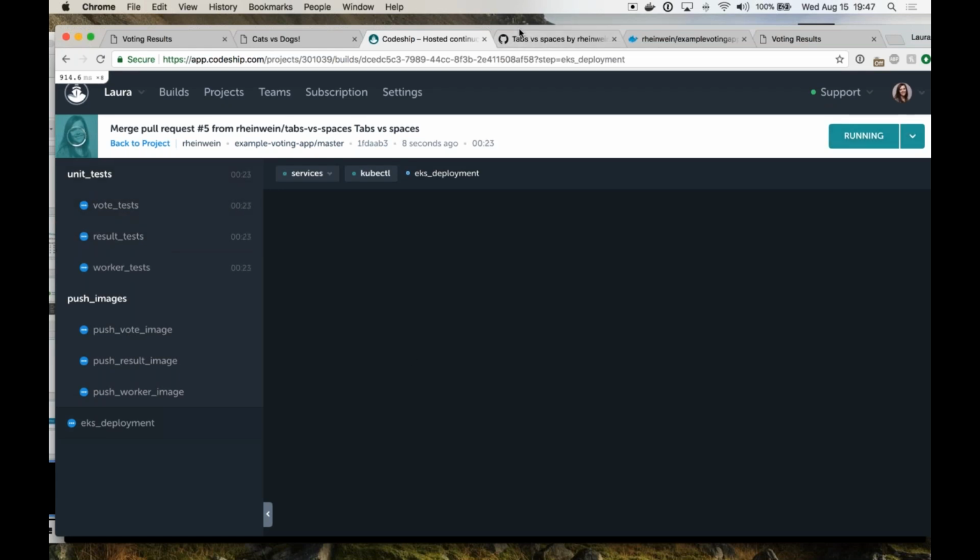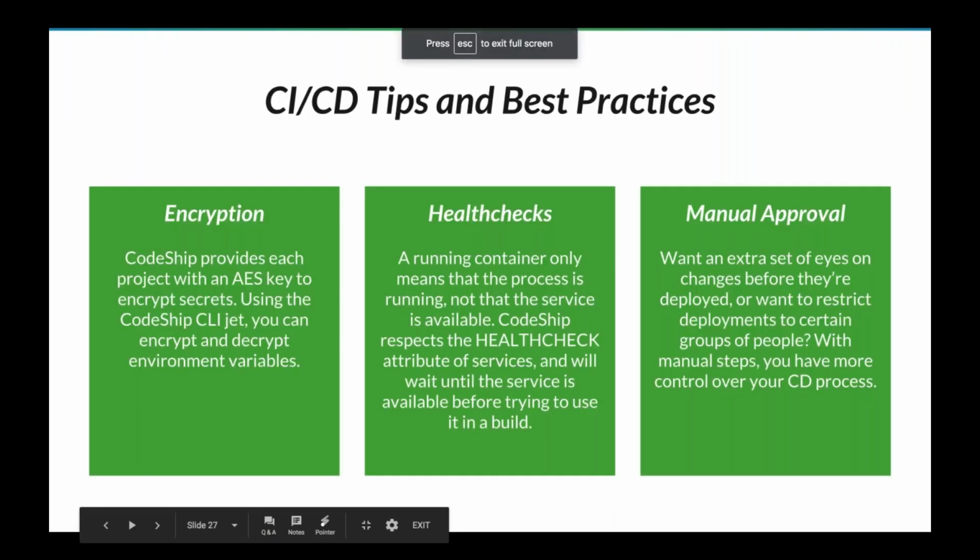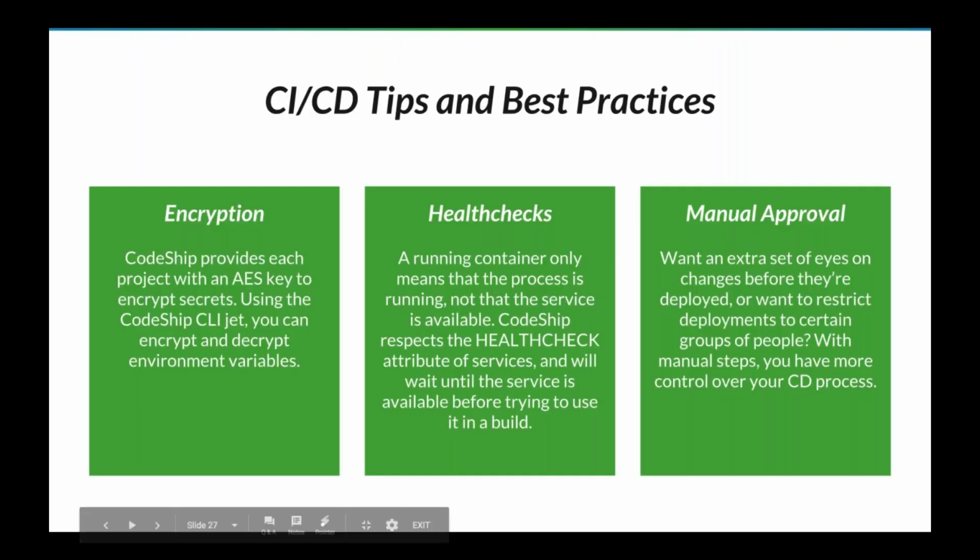So instead of boring you with watching the terminal output, I'll go over a couple best practices for CI/CD before we go back and look at the output and look at our changes actually in production on our EKS cluster, which is what we've been waiting for this whole time. So just to close out the webinar, a couple of tips and tricks for CI/CD.